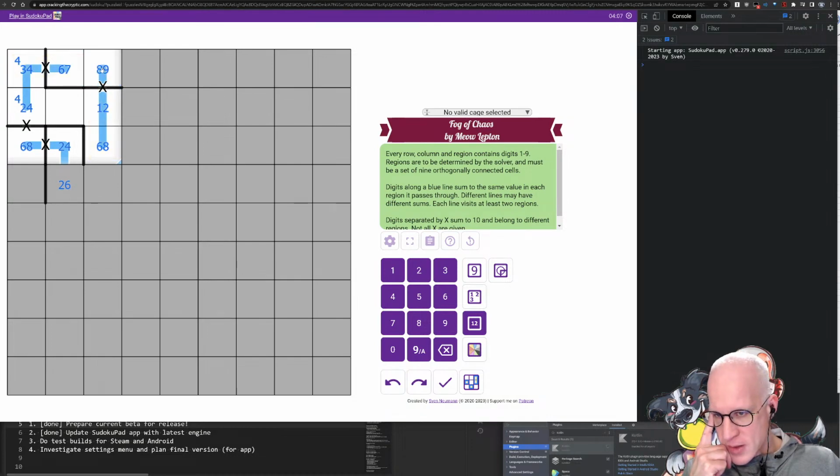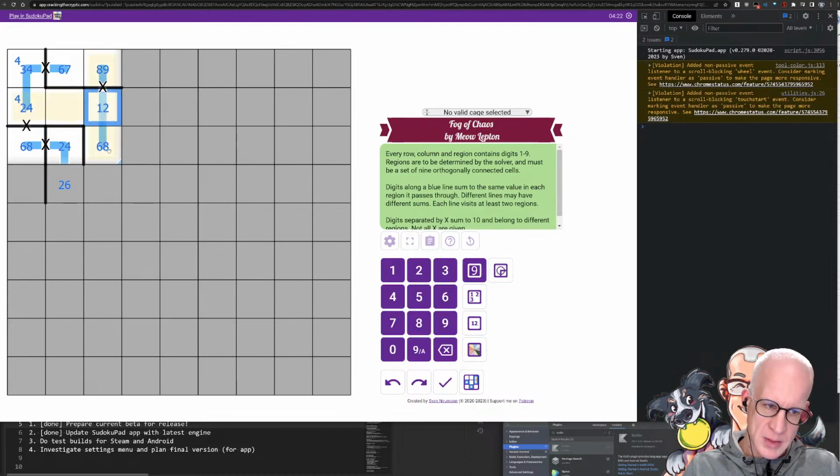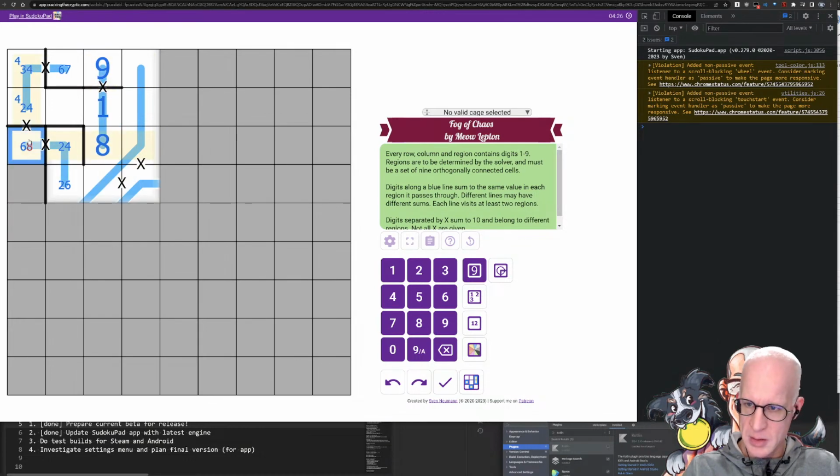Okay, so if that's a 9, there's now an 8 in this row. This is an 8, 2, that's a 6, and that's a 4. That's a 2, that's a 6, that's a 4, that's a 6. So that can't be a 2. So that's got to be a 1 now. Okay, 1, 9, 8, 6, 4.